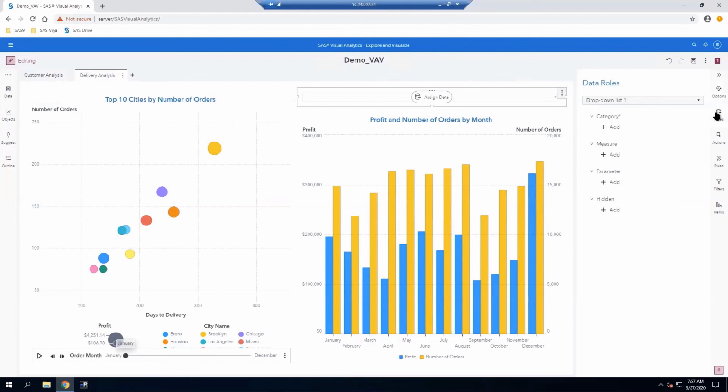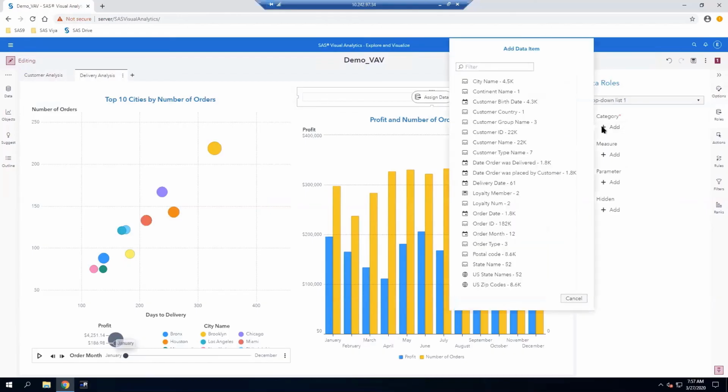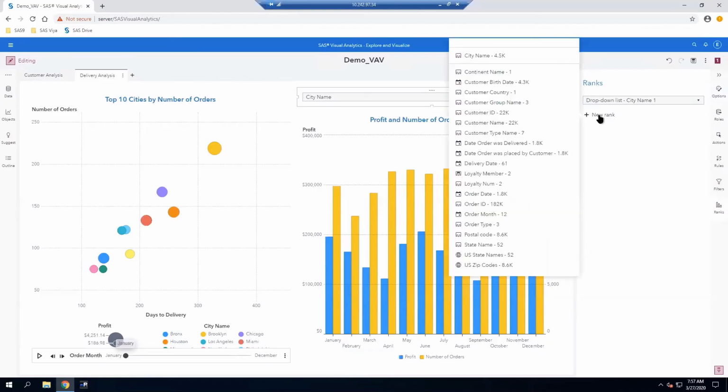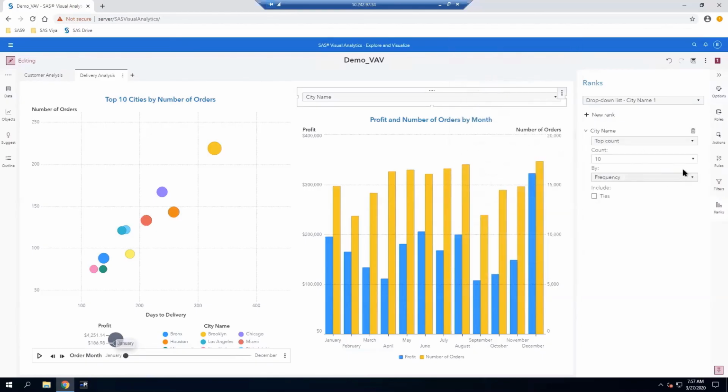Okay, and then I'm going to assign the city name to it. So let's go to the roles and we'll go to our category and I'm going to assign city name to that. So I get this little eye saying, hey, that's a lot of data because it's not using this top 10 ranking. I need to go in and add that. So let's go to our ranks and we'll do city name, top 10, number of orders. So now it should only be showing me the top 10 city names.